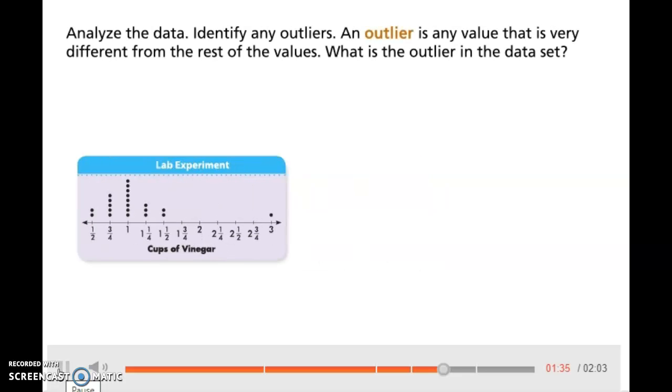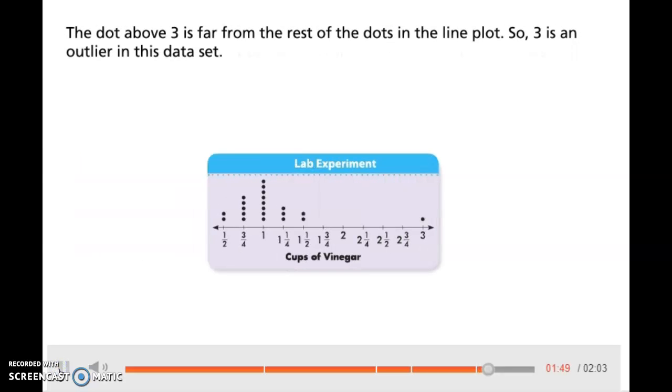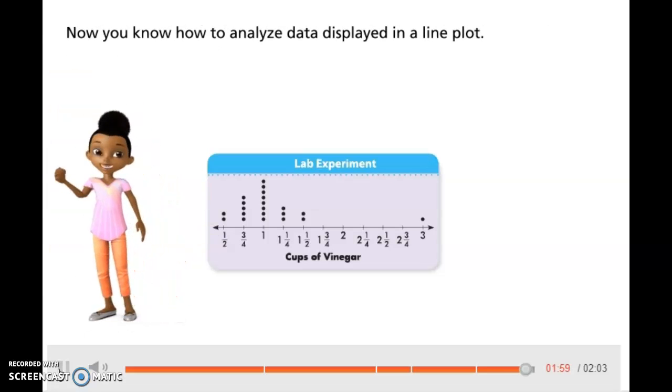Analyze the data. Identify any outliers. An outlier is any value that is very different from the rest of the values. What is the outlier in the data set? The dot above 3 is far from the rest of the dots in the line plot, so 3 is an outlier in this data set. Now you know how to analyze data displayed in a line plot.